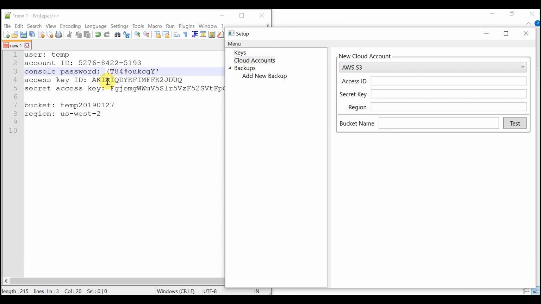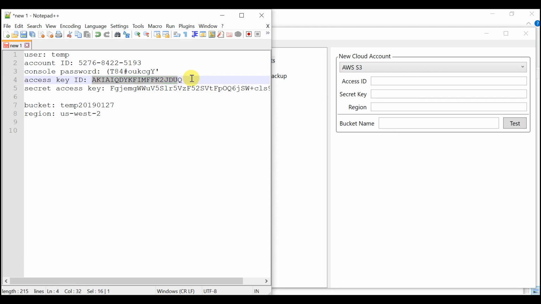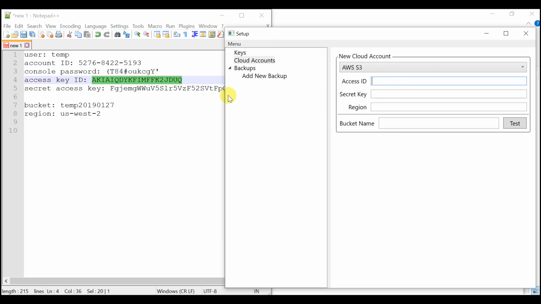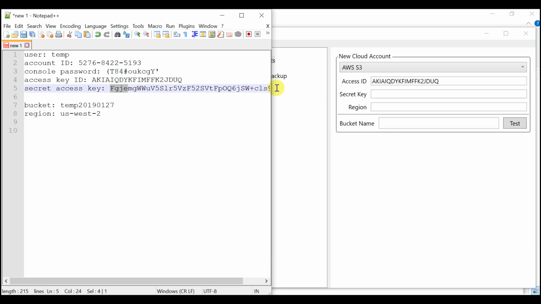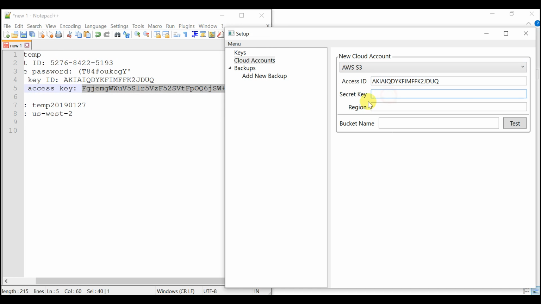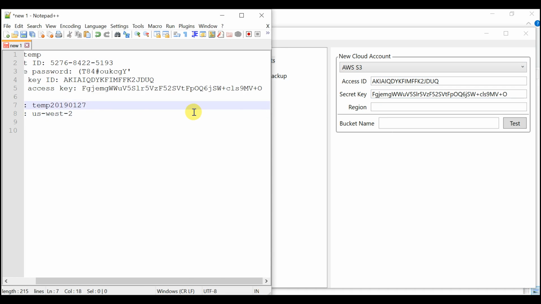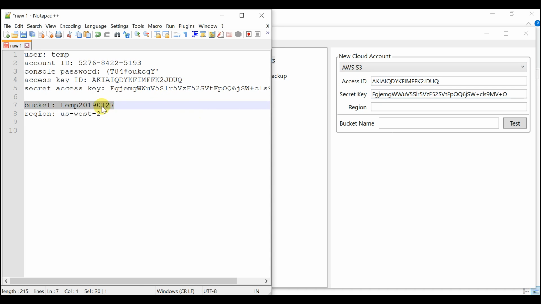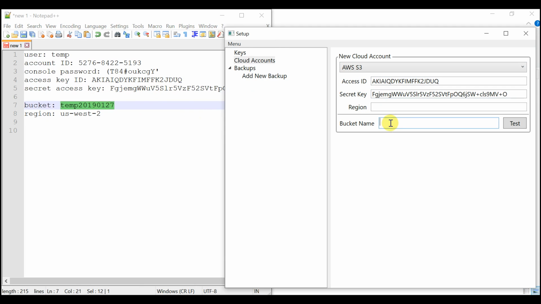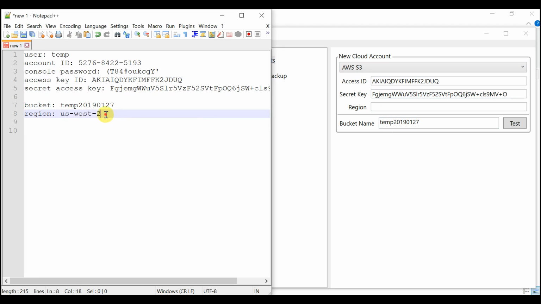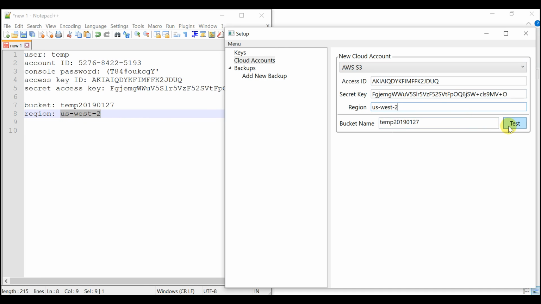So the access ID is the access ID. Secret key, the bucket name, and the region, and click the test button.